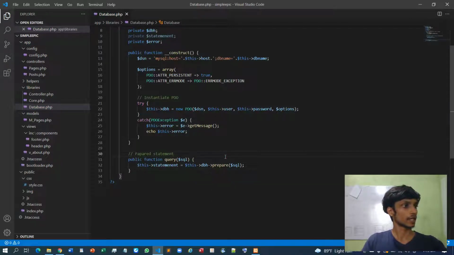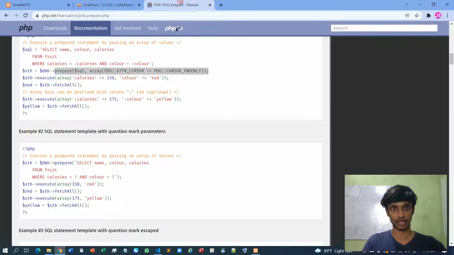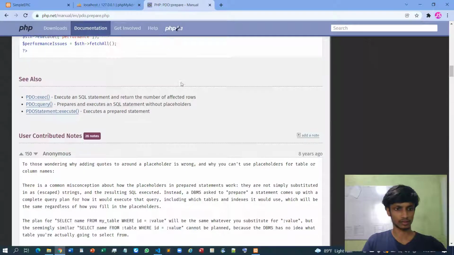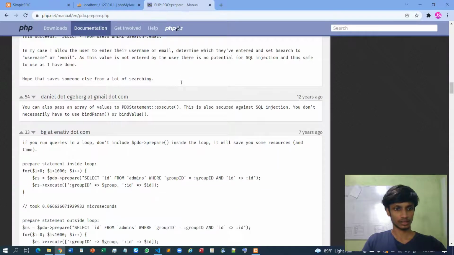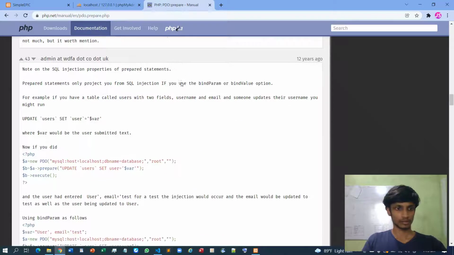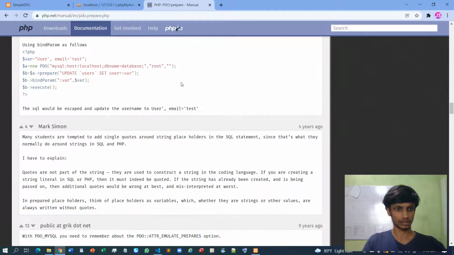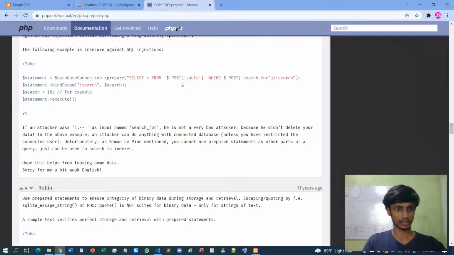Then I need to bind values. Binding values means I have some sort of a parameter and I have some sort of a value associated with that parameter. Yeah, so I think somewhere around here there is the binding param stuff.